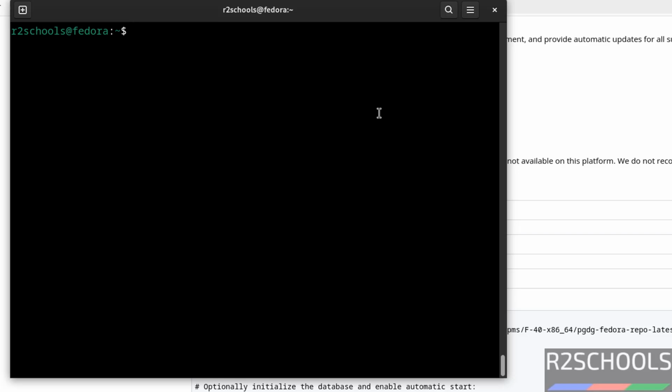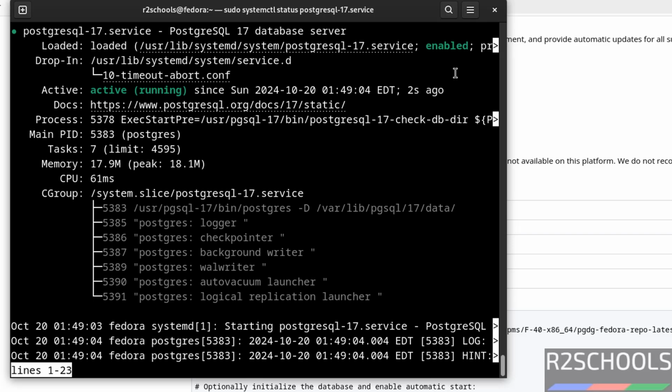Now we will see how to restart the PostgreSQL service on Fedora Linux. Sudo systemctl restart postgresql-17. Hit enter. Verify again. See, we have restarted 2 seconds ago. Q to quit, Control L to clear screen.